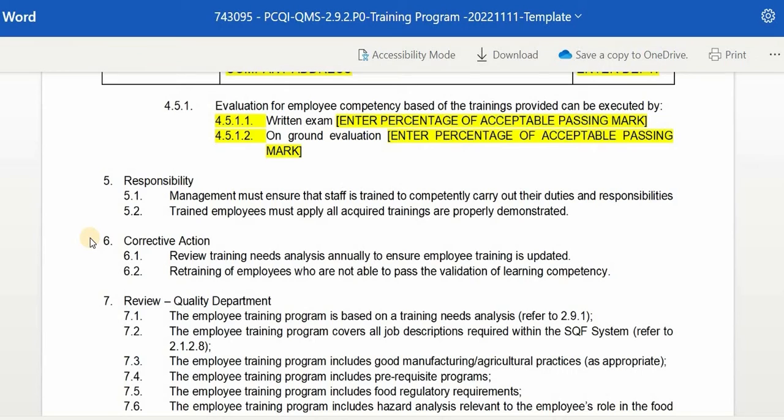Sixth, we have the corrective action. Corrective action is the process of taking appropriate steps to eliminate causes of nonconformities or other undesirable situations. We have here the review of the training needs analysis annually to ensure employee training is updated. Retraining of employees who are not able to pass the validation of learning competency. Seventh, we have the review by the quality department. The review section serves as a guideline for conducting the annual or periodic review.